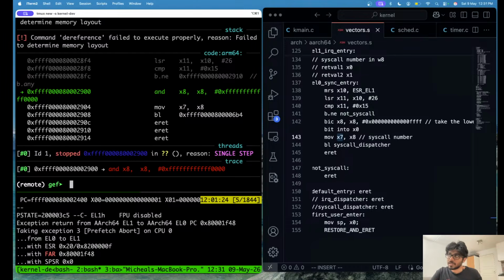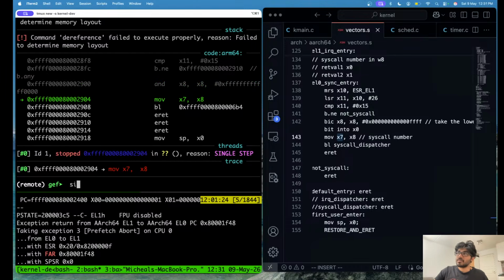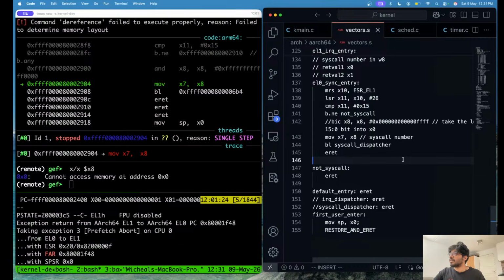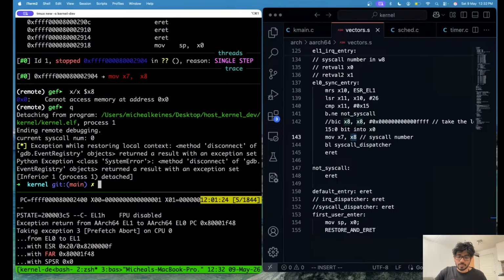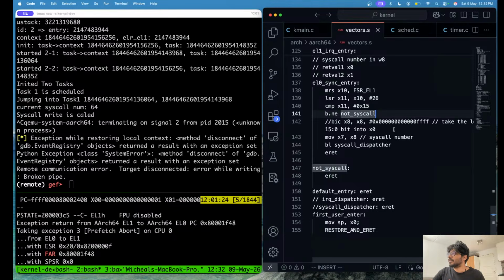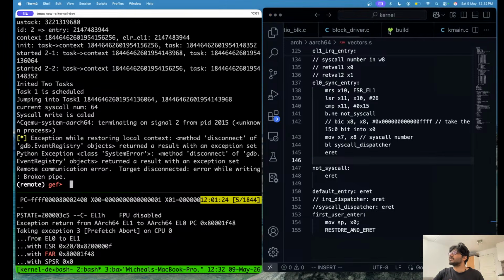So now I do SI and I am ANDing something. Maybe this is the operation that is breaking it. After this AND, it's 0. Oh, why do I even put such ANDs? Okay, we'll remove that. Now let's simply move x8 into x7 and see what happens. See, the syscall write calls. Oh shit. Okay, that's good. Now we have the syscall working.